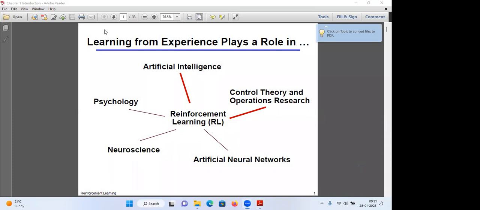These are some learning from experience: what the play and role is in reinforcement learning, and the different application and domain areas where we deploy reinforcement learning. We deploy it in artificial intelligence, control theory and operations research, artificial neural networks, neuroscience, and psychology. These are some fields where we use reinforcement learning.